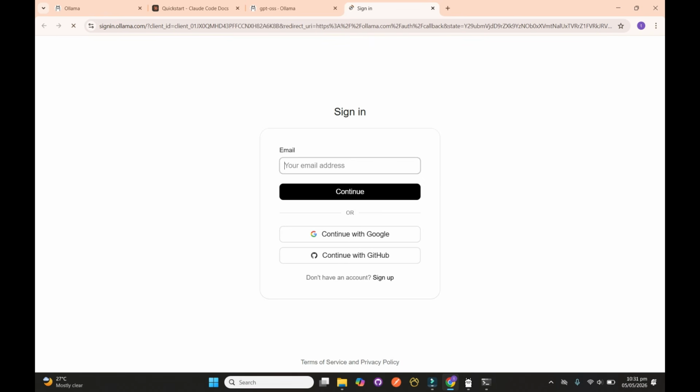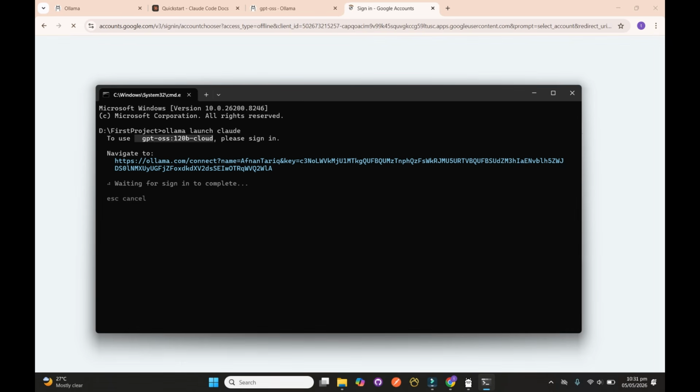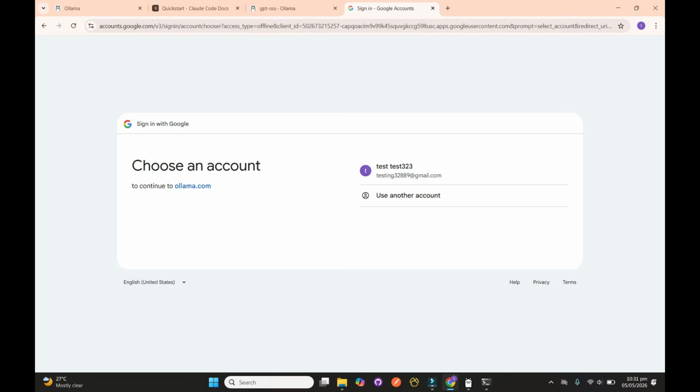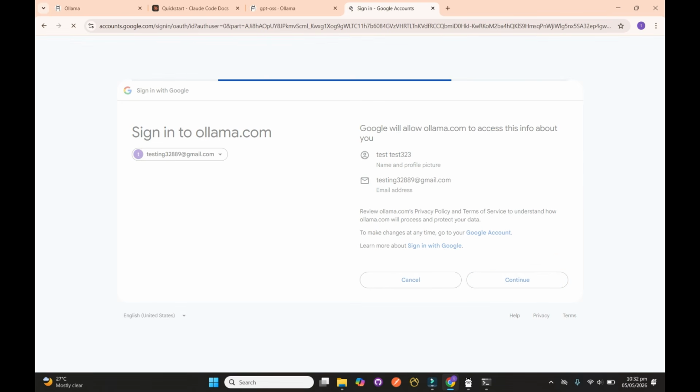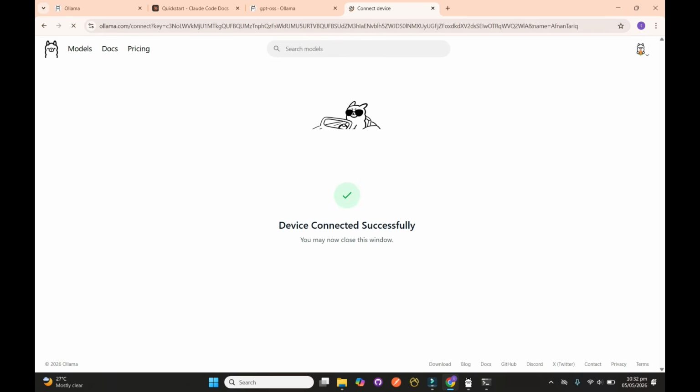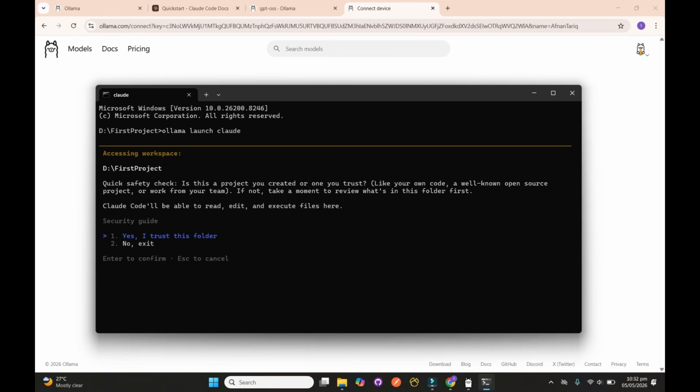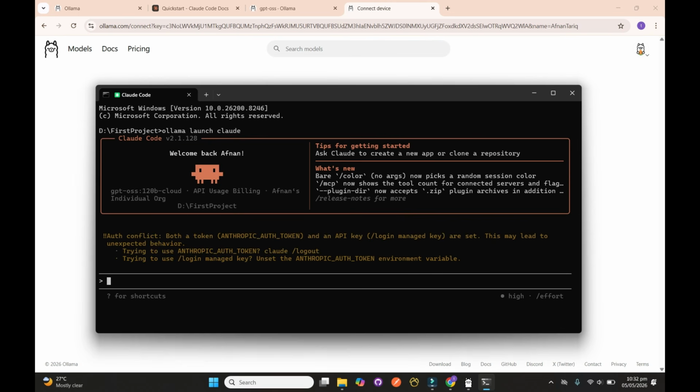It will automatically open a page to connect it with the cloud. I sign up with Google here, and it is waiting. Sometimes it is required to create an account here, so I create the account. Okay, connected. That's great, amazing. Here I press the folder, and you can see the Claude CLI is open within that specific folder.